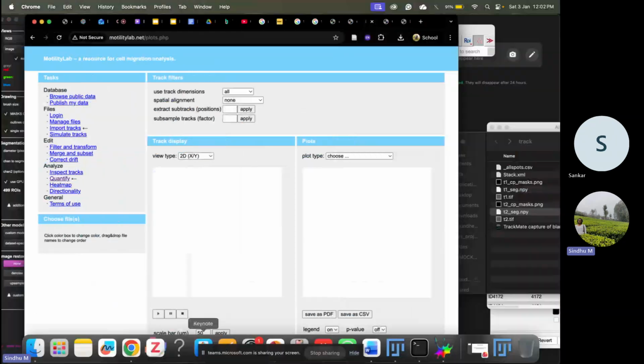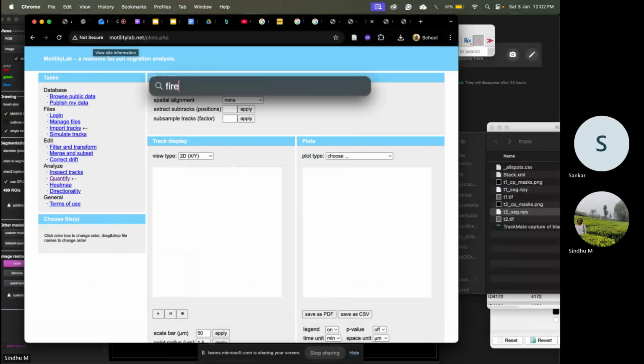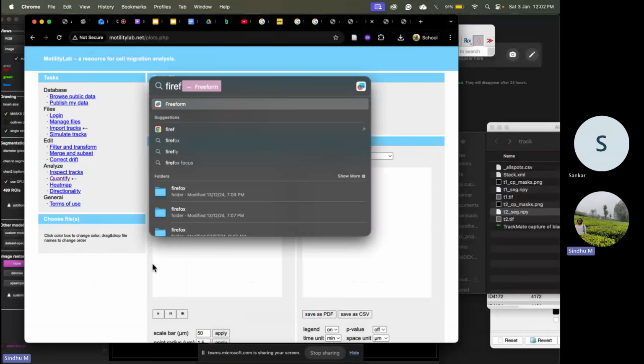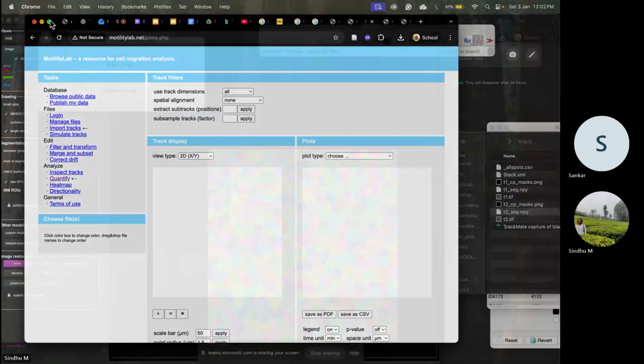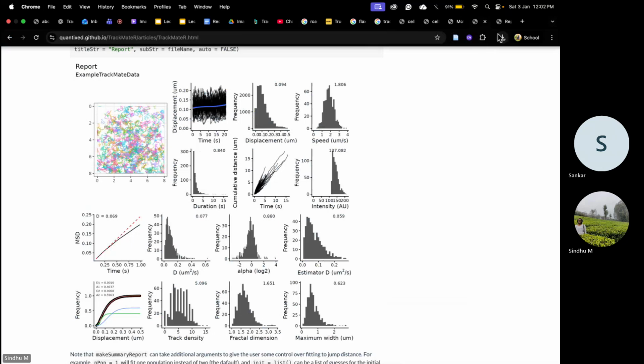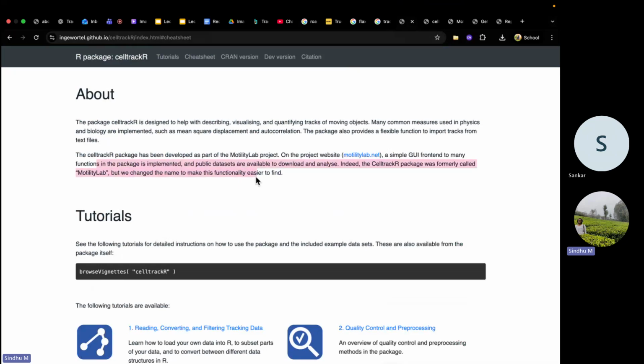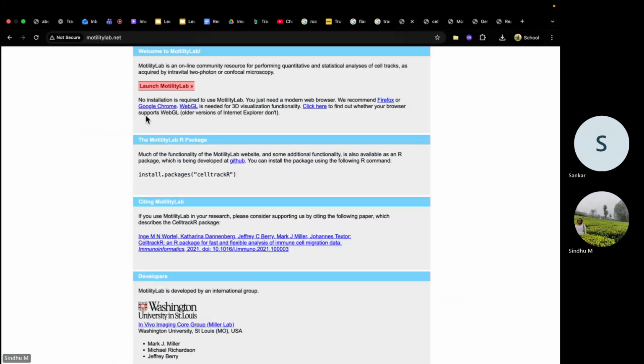Let me see if... I don't think I have Firefox. Yeah, I think it's not opening so well on Google Chrome. Where was cell tracker? Yeah, I need the cell tracker. Okay, so they recommend Firefox or Google Chrome, but even Google Chrome is not working.